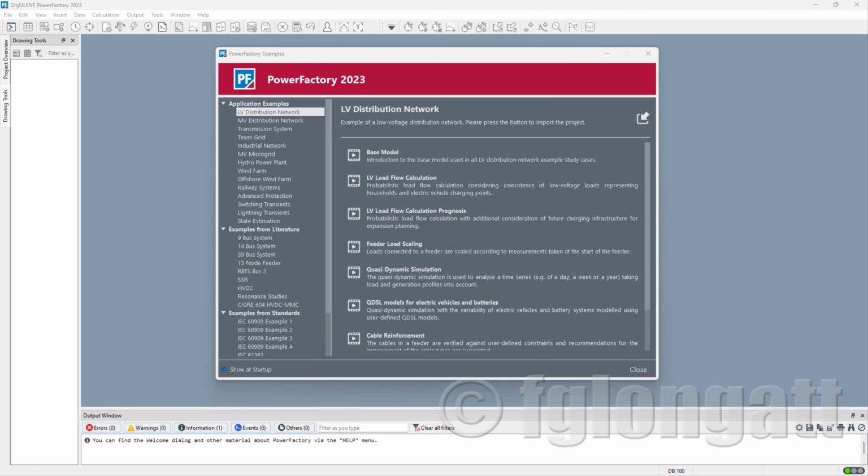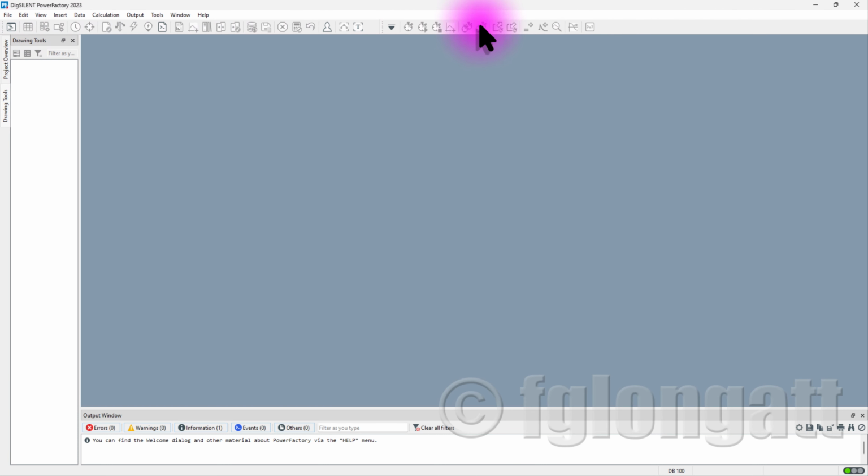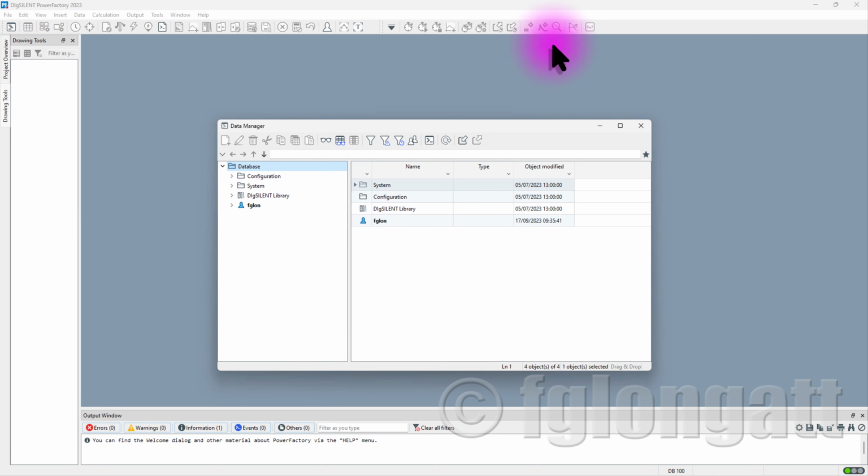Okay, welcome back, and we are inside DIgSILENT PowerFactory 2023. You can see over here, let me close this. On the top here, you will find the toolbox, okay? And on the top left-hand side, you will find the icon for the data manager. What I will do now is click over here, and as you can see, DIgSILENT PowerFactory opens a window, and this is the window for the data manager.